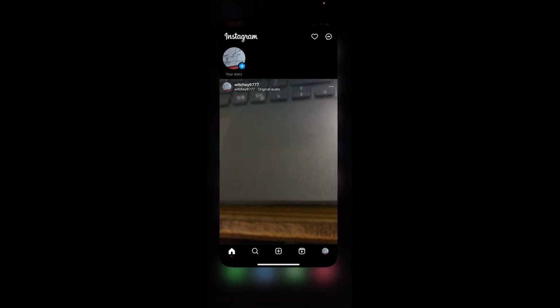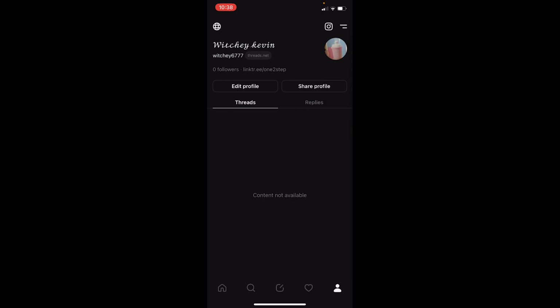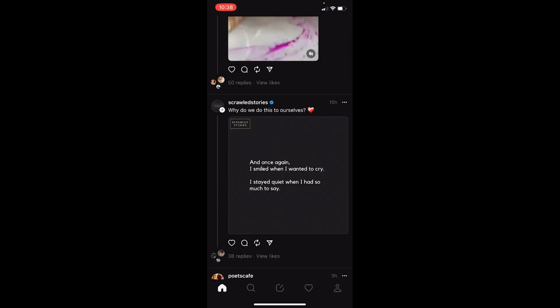You cannot just choose Threads. If you want to hide likes in Threads, you also have to do it for Instagram as well. I don't know why this is, but this is the setting they have, so you have to follow the rules. Once you turn that on, basically your likes should be hidden on Threads as well as on Instagram. So that's how you can hide likes on Threads.